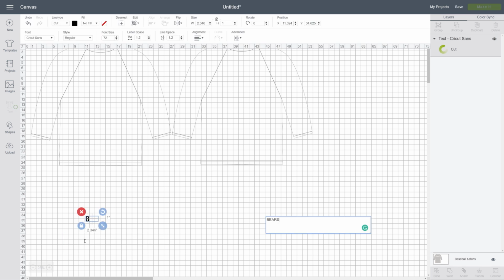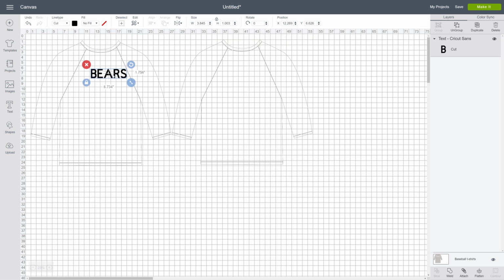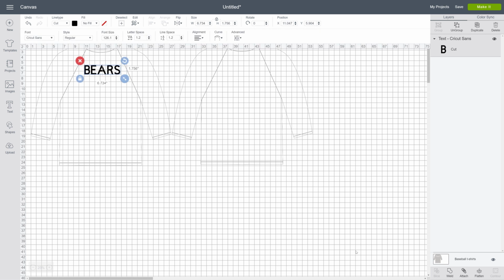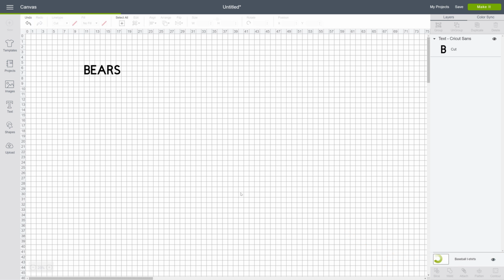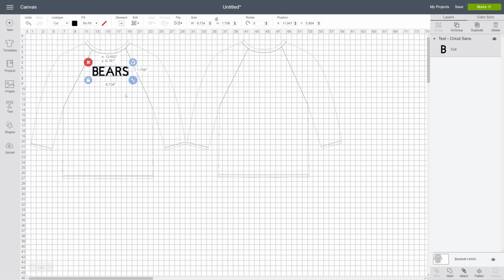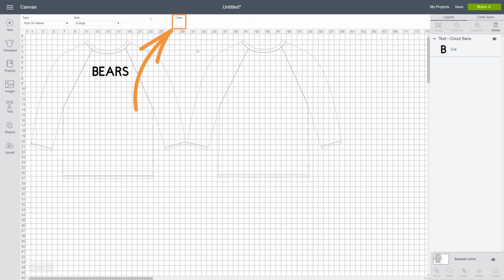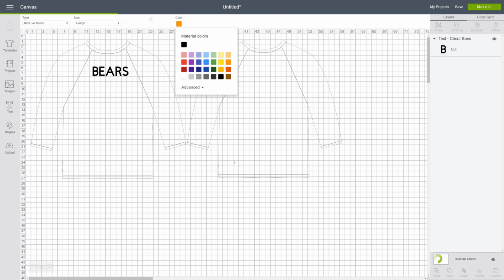Use templates as a guide to size and place your design elements. Need to make adjustments? From the Layers panel, select it and make your tweaks. You can even change the color by going up to the Edit toolbar and clicking on this swatch right here.